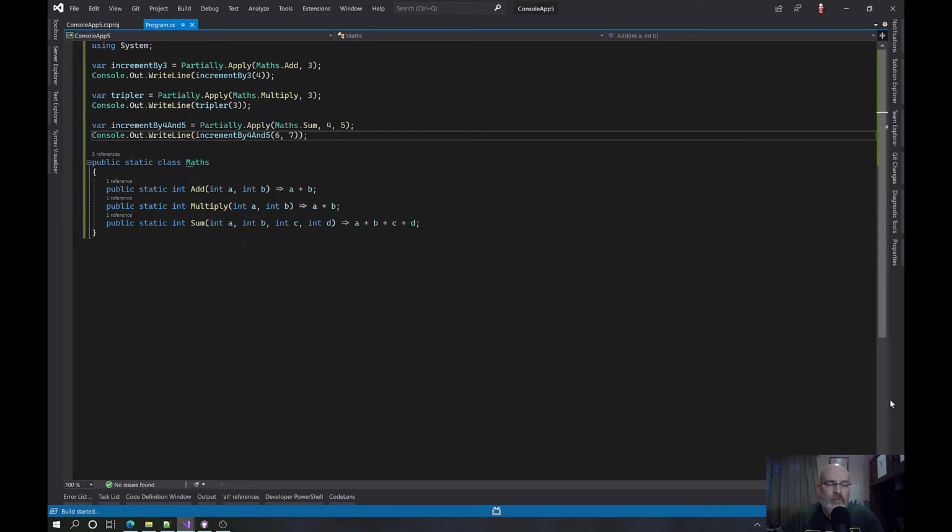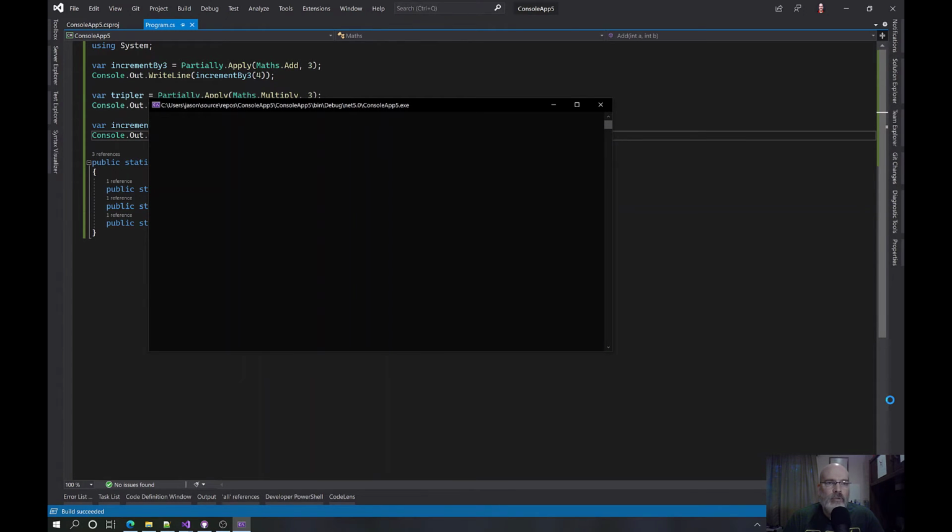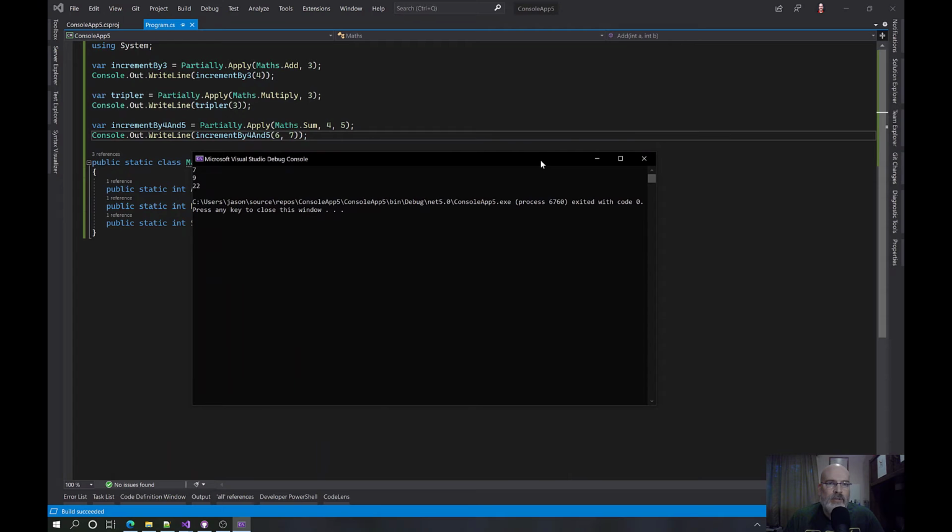Okay, now if I run this, if all works and works well, we should see 3 values in the console window. And they are 4 incremented by 3, which is 7. 3 times 3 is 9. And then adding 4, 5, 6, and 7, which feels like 22. So they all worked.